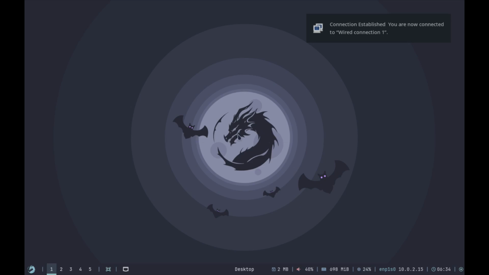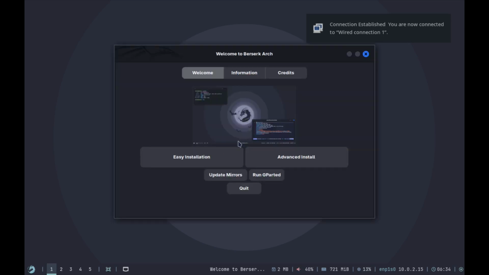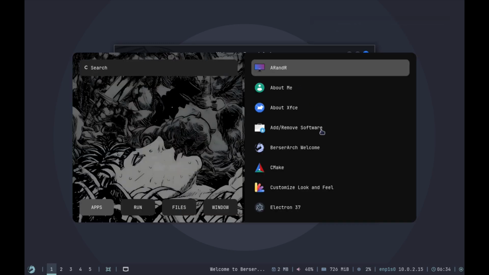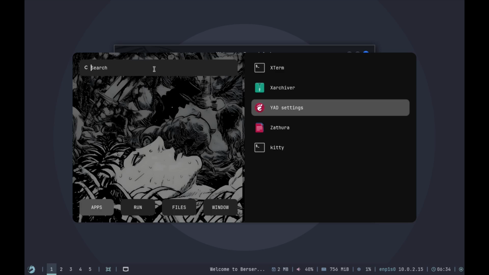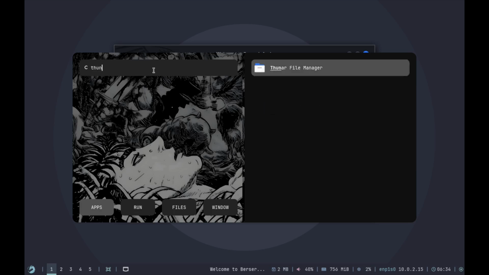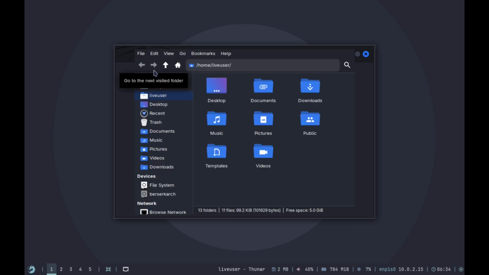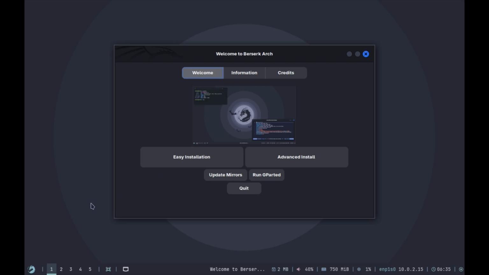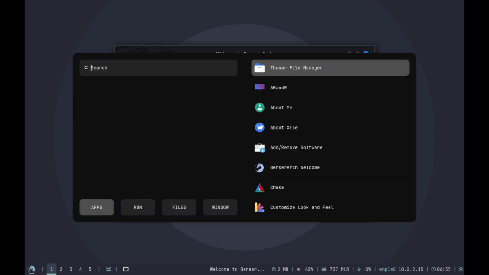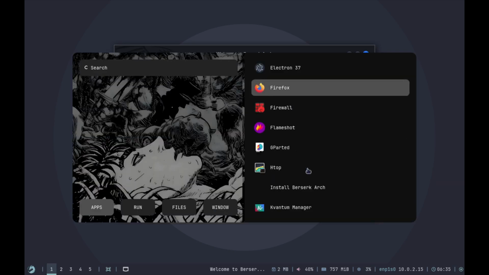You guys love calamares so much, but you don't realize the struggles with this damn thing. It's a pain in the ass. All right, what am I looking for? Thunar. Nope, I didn't want Thunar. I wanted sudo Thunar. So let me open up Kitty.